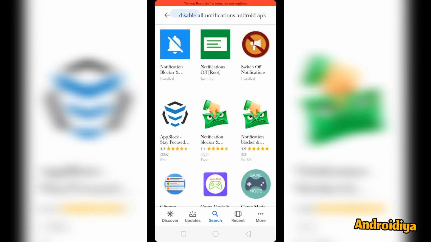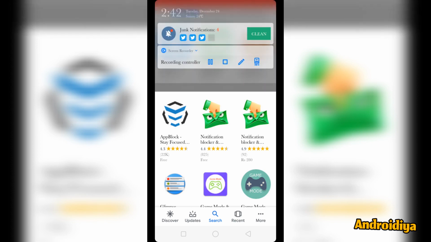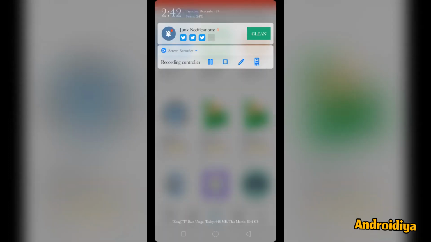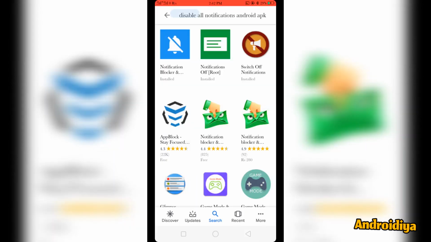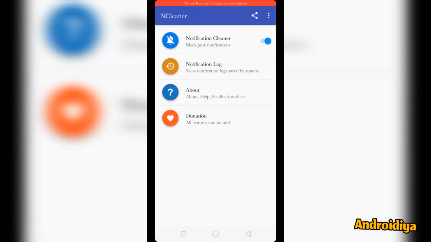So as you can see, now it has blocked 4 notifications. I just received a notification, but it has successfully blocked the notification. Let's open this one again, and if I go to settings, we have this notification log.